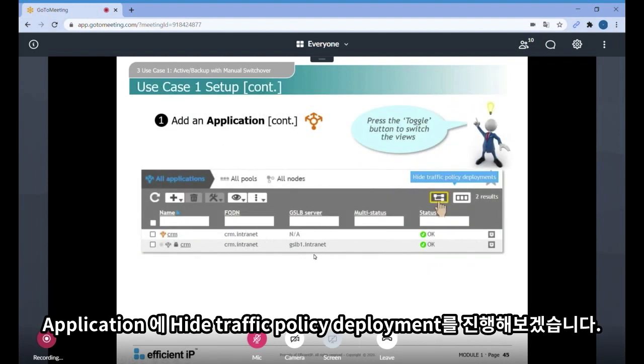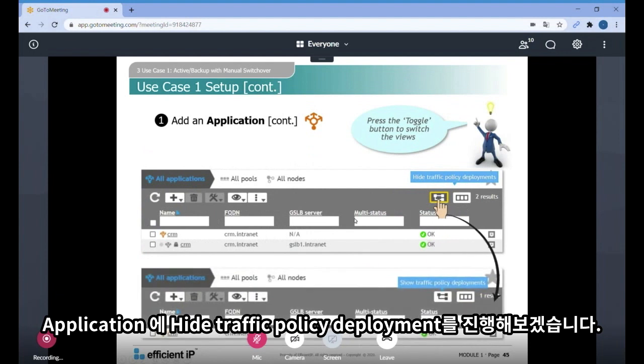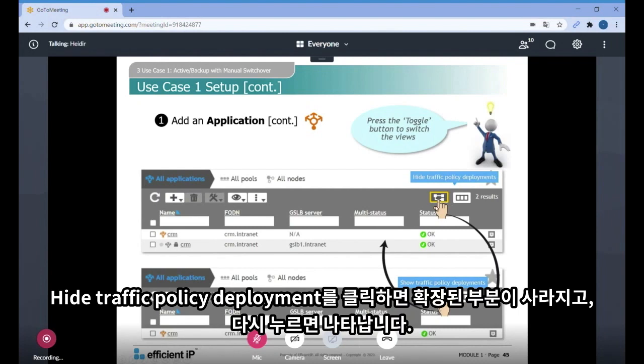So, adding an application: hide traffic policy deployment. If you click this, it will expand out. If you close it back, then this part will not appear. This is just the UI.